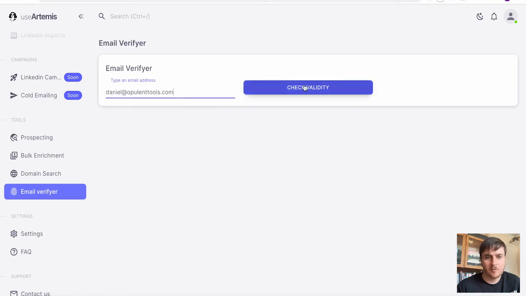Below domain search, we also have email verifier, where you could check the validity of a certain email. So if I put my email in there, and as we can see, the email address comes back valid. This is good for checking if you were getting any spam email. You could just put the email in there and see if it's valid.